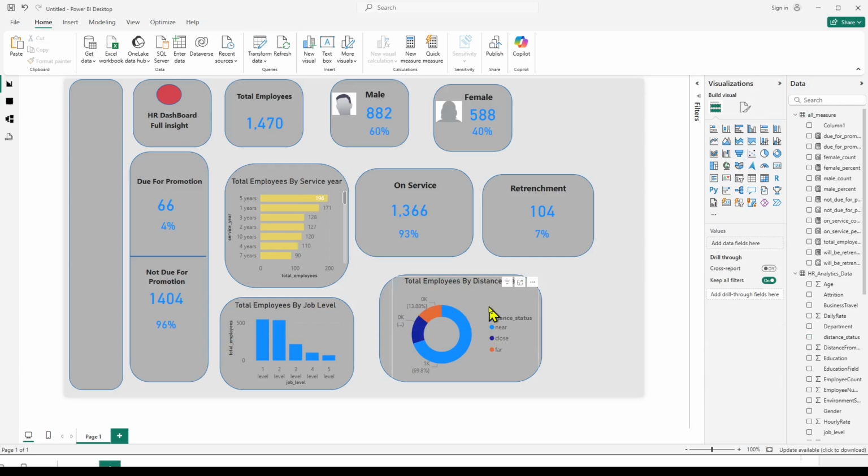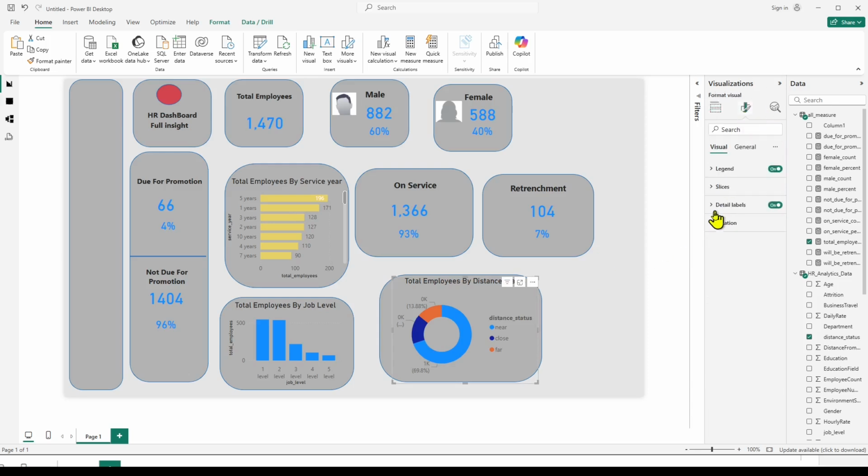Okay, so you can make some changes. If you want, you can change the colors and everything. So if you click on this right here, and if you come to this right here, you can see detail labels. So if you want your position outside or inside, let's say you want inside, you can put inside. So everything is going to show up inside. If you want it outside, you can click on outside.